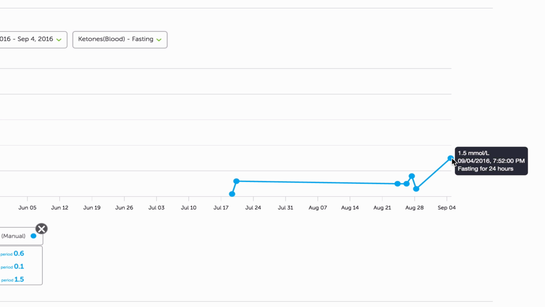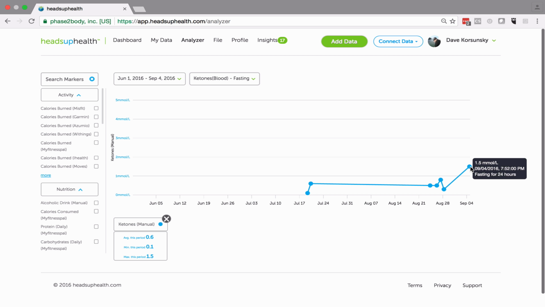You'll notice as you move your mouse over each data point, the tooltip will show up. The tooltip will show you the exact reading, the time and date stamp, and any notes you made along with the reading. That's where the notes come in handy, because they can help add a lot of context when you're looking at different data points on the graph.